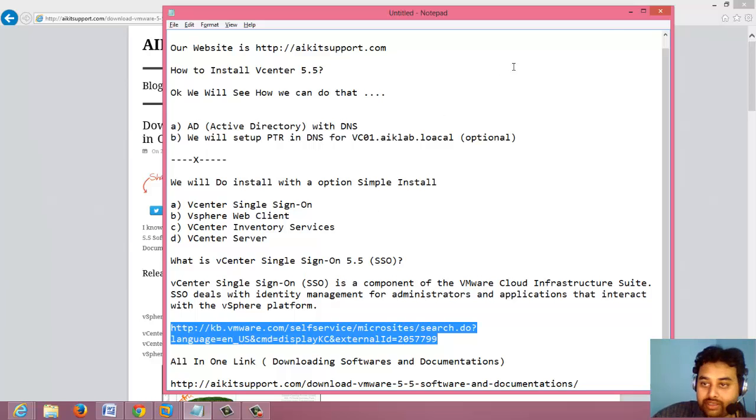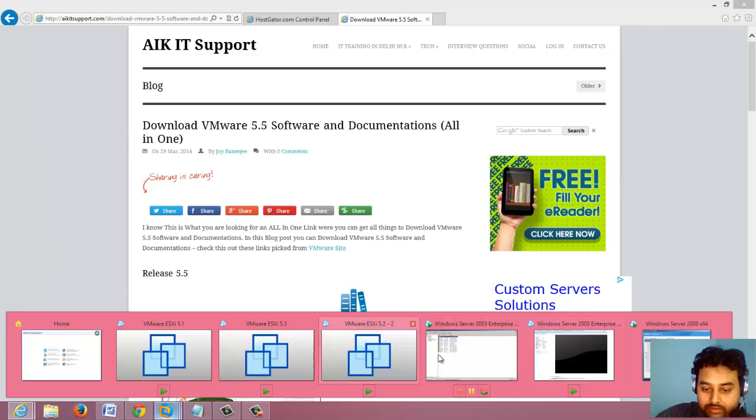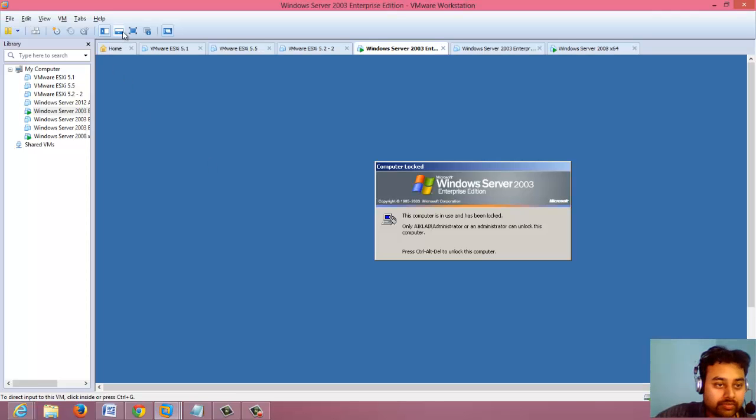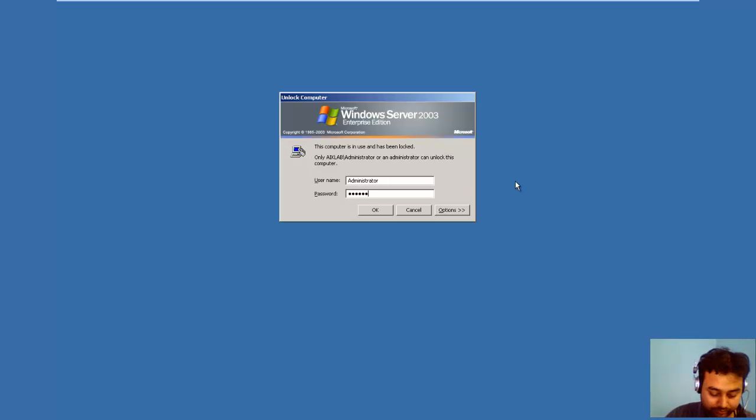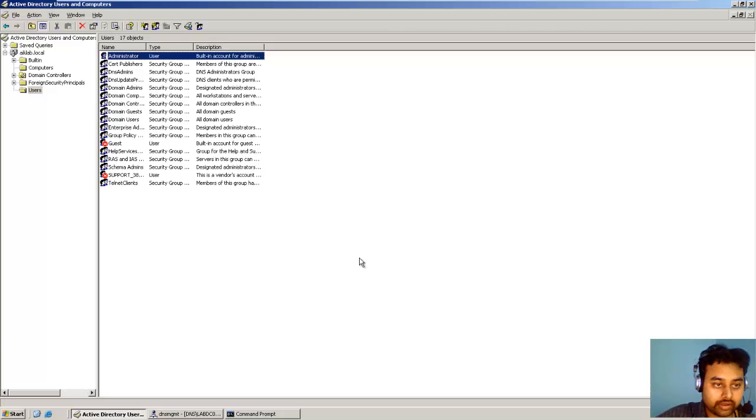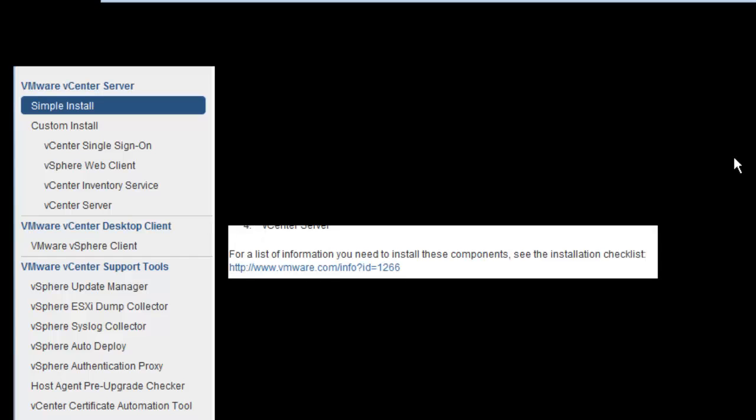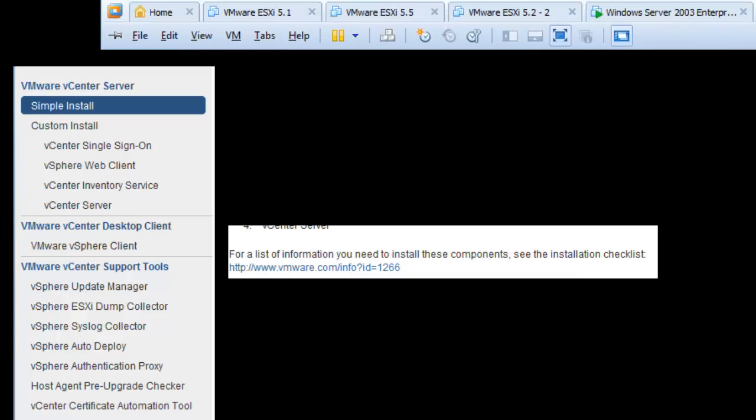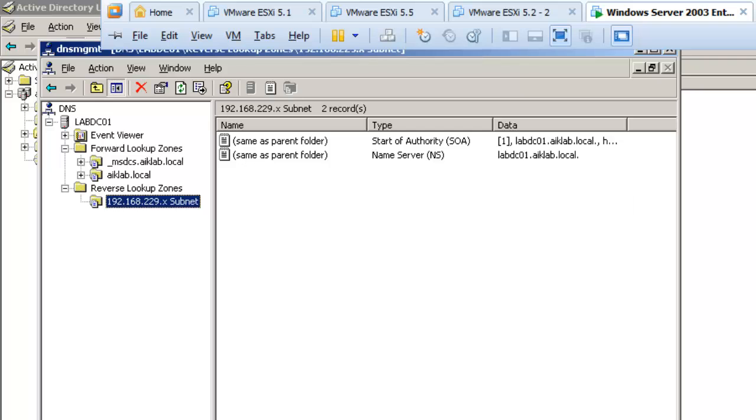So let's move on. This is my AD box. Let me just full screen it. This is my box, and this is the server on which I want to install VMware vCenter Server 5.5, not the client, the vCenter server. So first thing is we will set up the PTR of this particular server.